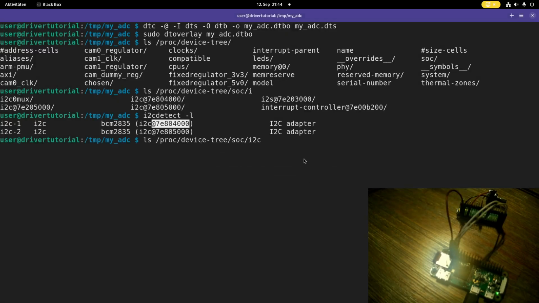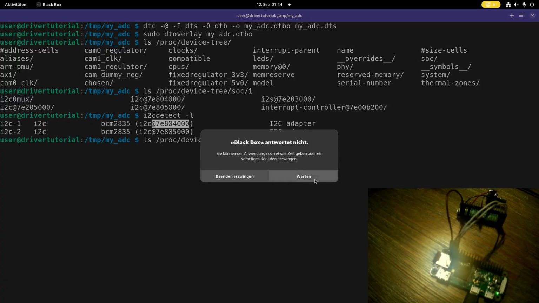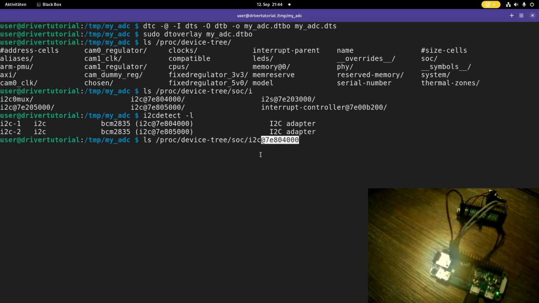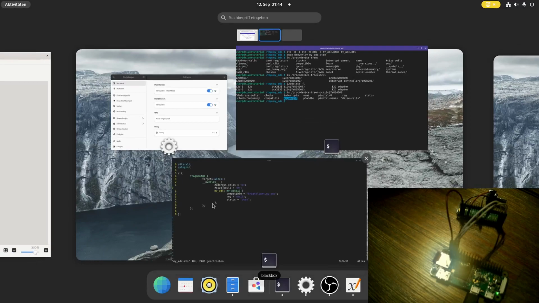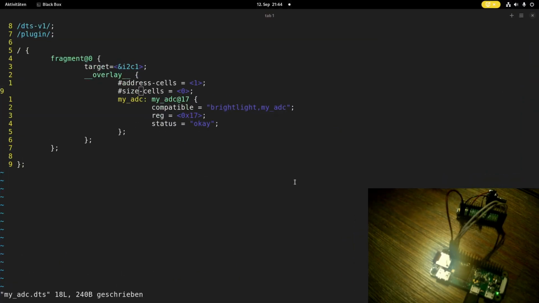We have here our myadc device at address number 17. And with this knowledge, we can now start implementing the driver.